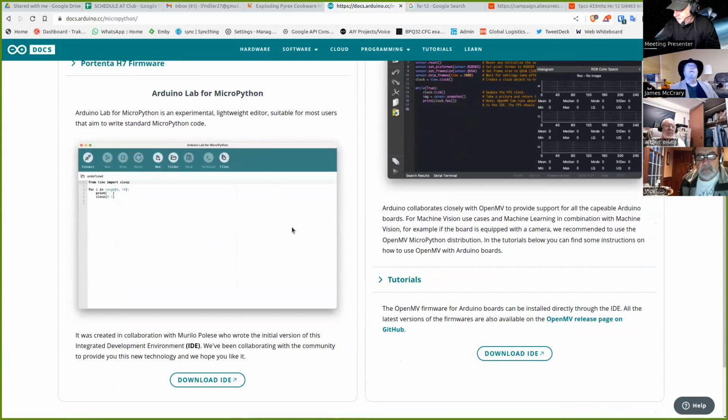Doesn't that IDE remind you of the old Wiring IDE? Yeah. Looks an awful lot like the old Wiring IDE, or what is that? Processing. I saw the Jim mail about the IDE for MicroPython. I just checked for a moment, but I need to go back and try to use it. It's interesting.